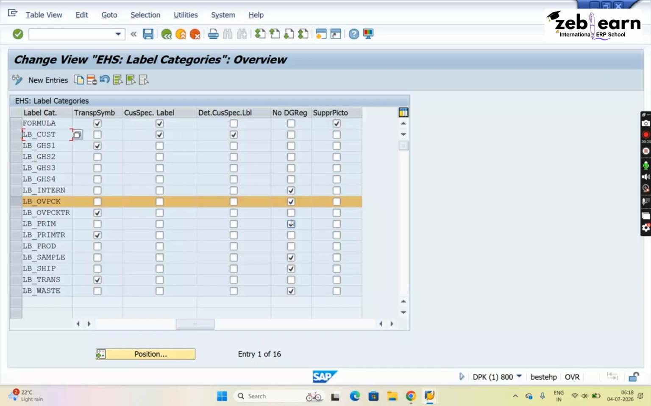It is related to dangerous goods. Yes. See, if I select no DG regulation here, it means that label category does not contain DG data. Okay, no DG regulation here means there is no dangerous goods regulation data in that label category.